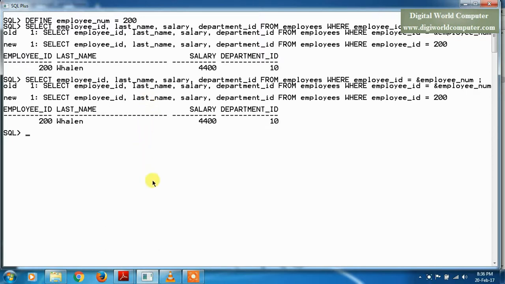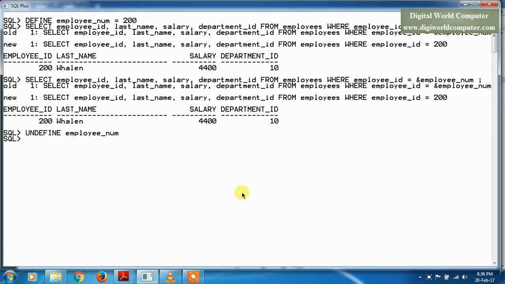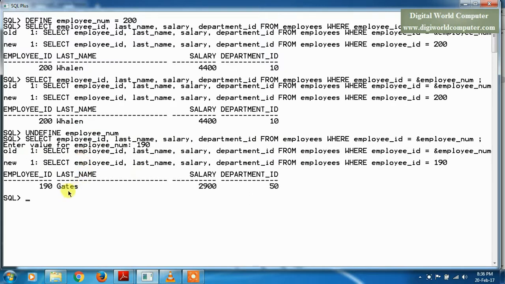When we release the data, we use the command undefine employee number. When we executed this command, it will undefine the employee number, and when we executed the query that is select employee ID, it will ask for the employee number, because it released the employee number. You can check this, enter value for employee number, that is 190, and here you can see the output is different, because we defined employee number is equal to 200 and it was stored in the session.